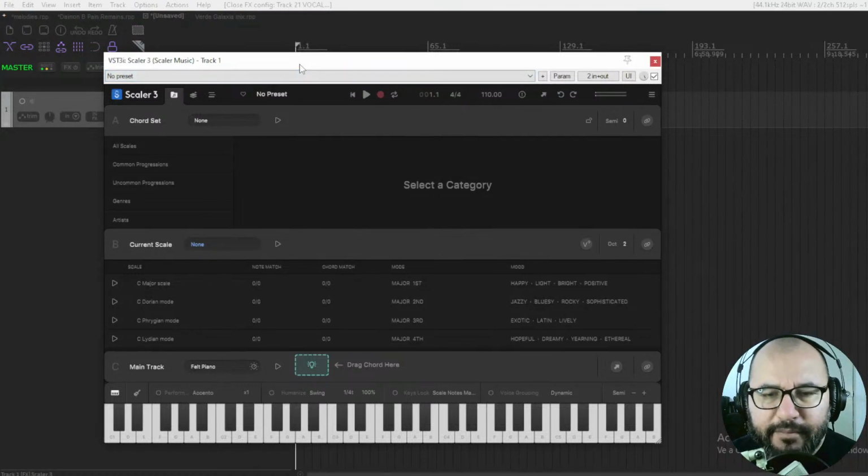The first premium plugin in this list, Scalar 3 by Scalar Music, was just released yesterday. This is amazing. This is my favorite. First of all, out of all of the music theory plugins out there, it's my favorite tool for music theory, to be honest. And in this third version, I love it even more.